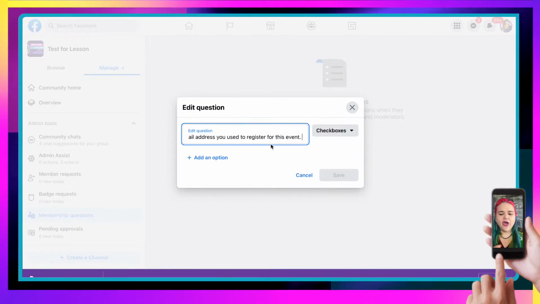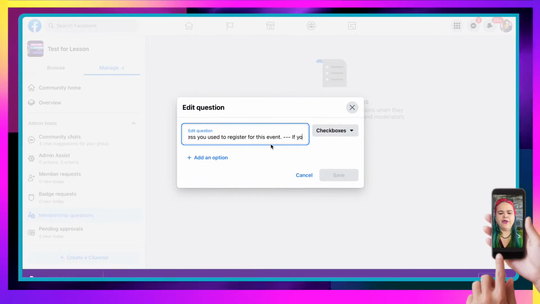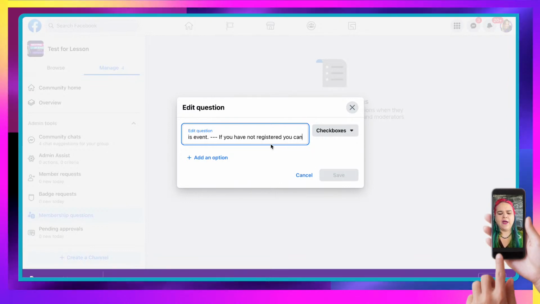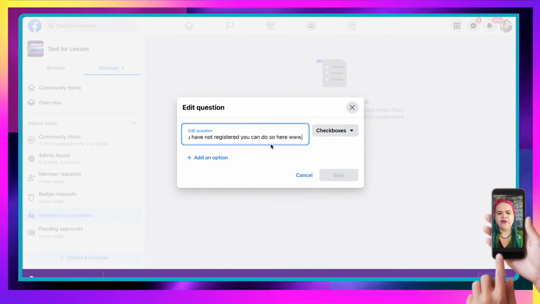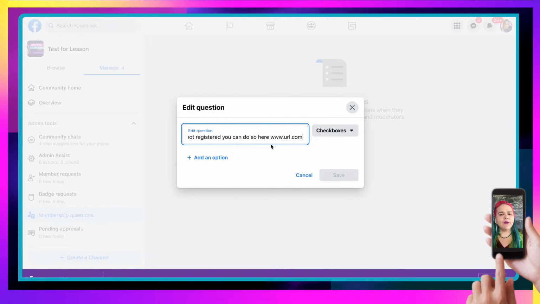And then if they don't have an email address, I will say, if you have not registered, you can do so here, and then I'll put in www. and then the url.com. It's not a clickable link when they look at it, so don't make it too complicated for them to type it in.